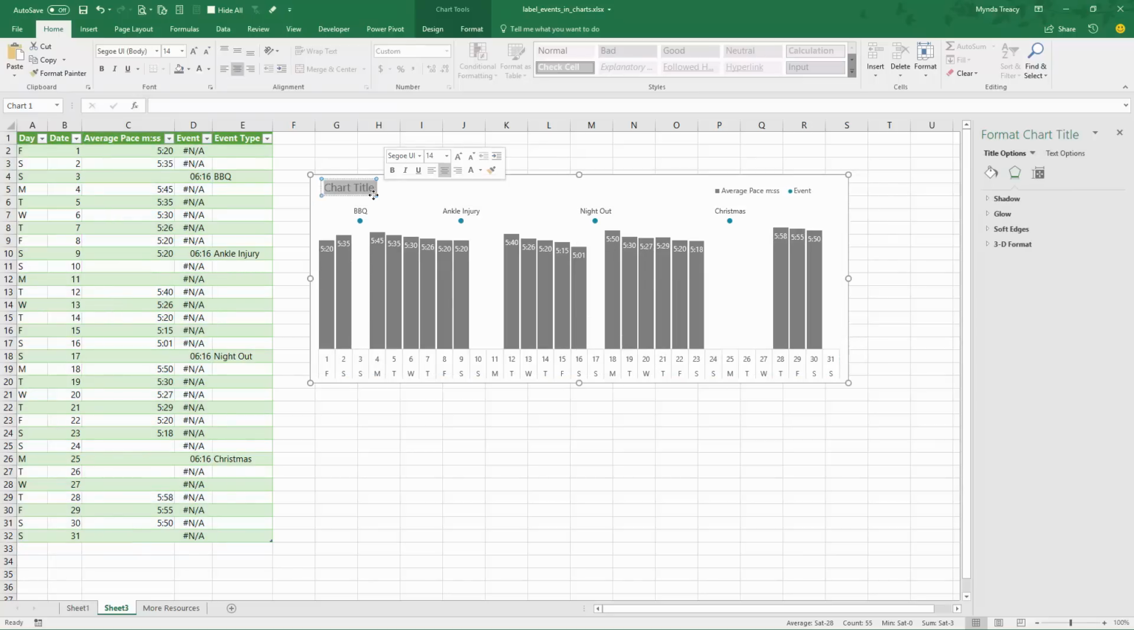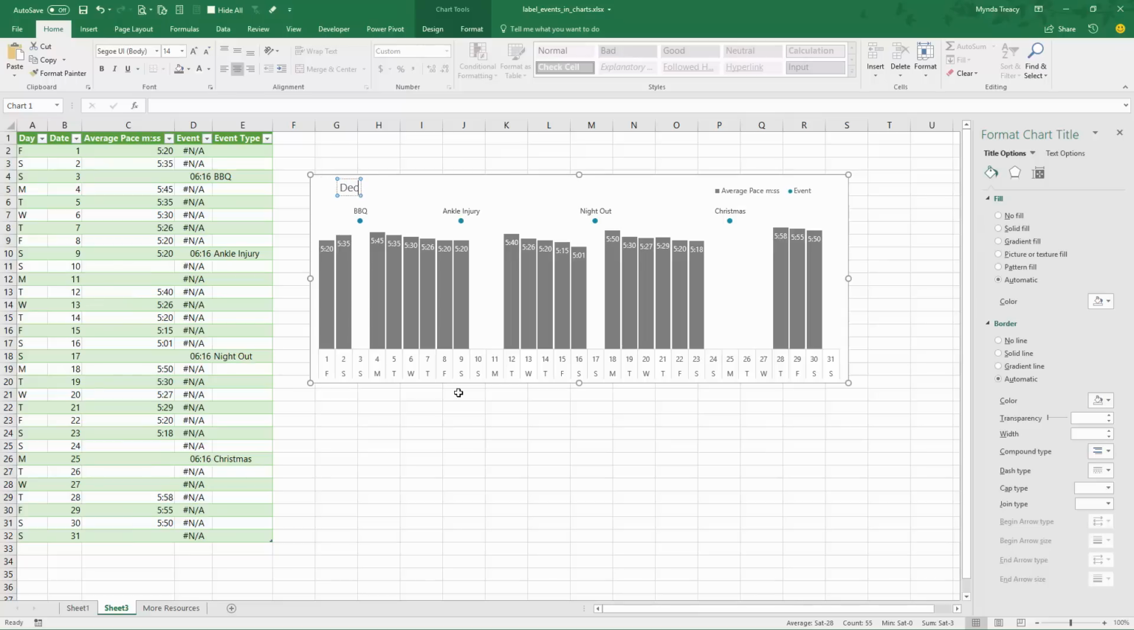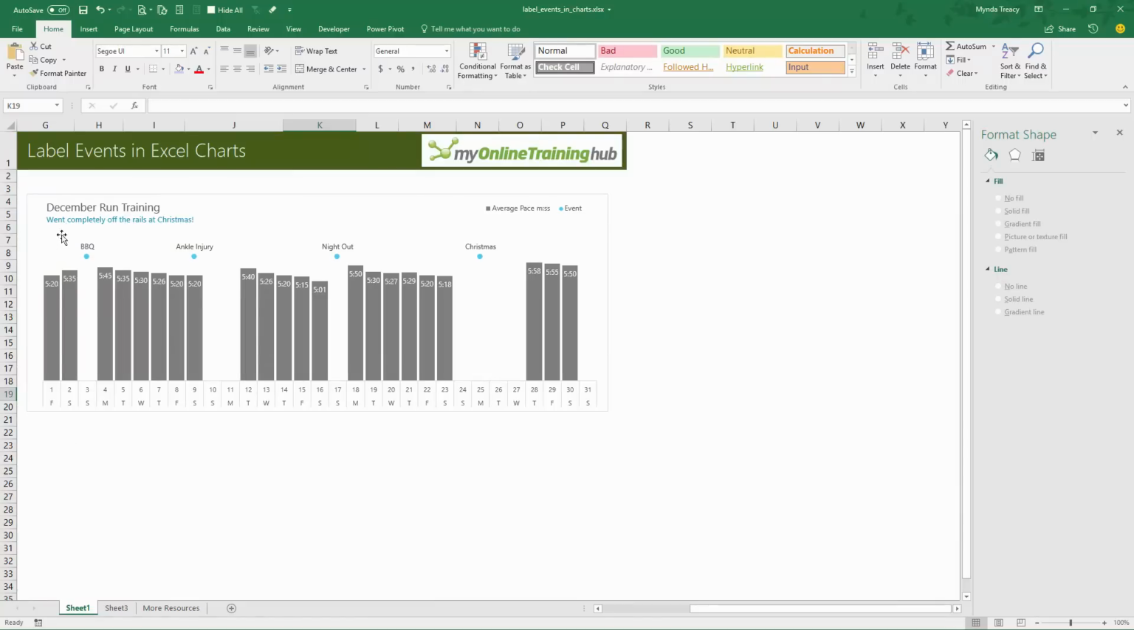Let's give it a chart name. December run training. If you wanted to, you could add some commentary to the chart title as well. And if we look at my original one, you can see I've said went completely off the rails at Christmas. So this just draws your reader's attention to Christmas being one of the key anomalies to draw their attention to.